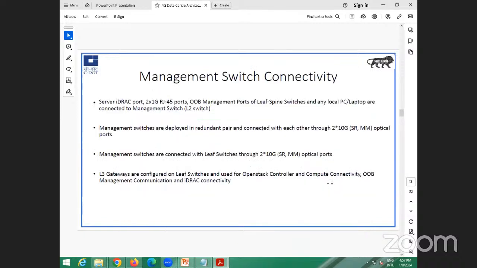Okay, so for management switch connectivity, each server rack has 2 into 1G RJ45 ports to the out-of-band management ports of the leaf and spine switches, which are connected to the Dell management switch. Say we want to connect to any of the servers or spine or leaf switches, we can directly connect our laptop to the switch, place it in the same VLAN, and access the management ports.